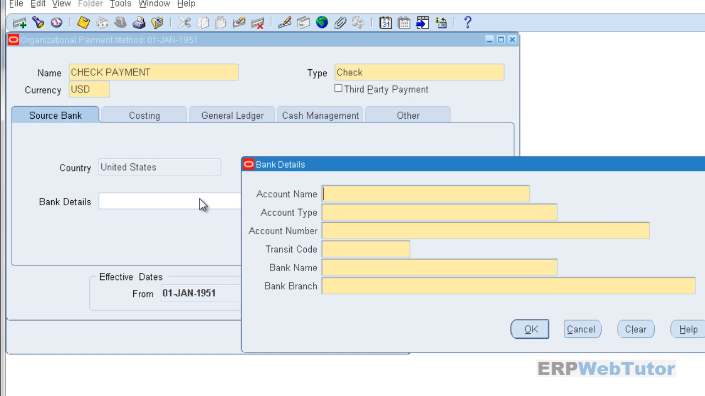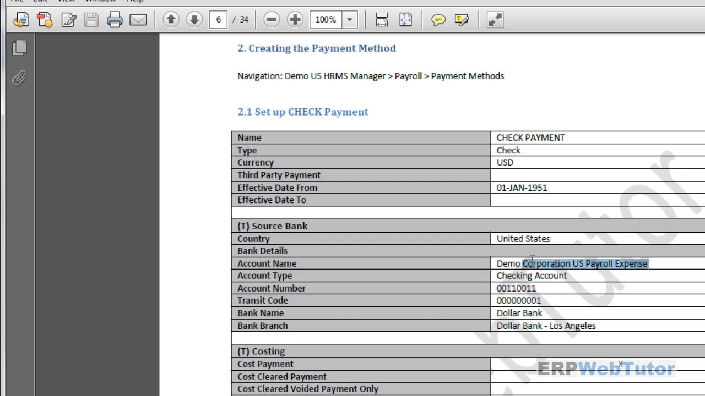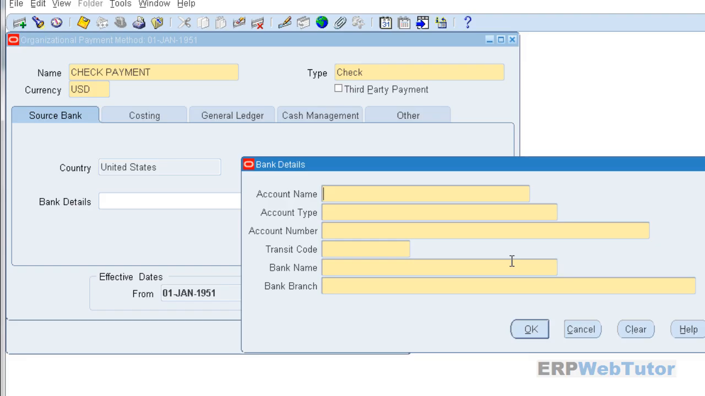The account name, we can name it something meaningful here. So this is the bank name or the account name. This account or the bank details is actually the details for the employer. So this is the account from which the money is going to be taken out and will be paid to the employees. So this information that we are entering here is the employer bank account details. So we're going to name it the Demo Corporation US Payroll Expense. That's a meaningful name for this. And the account type is, let's say, checking.